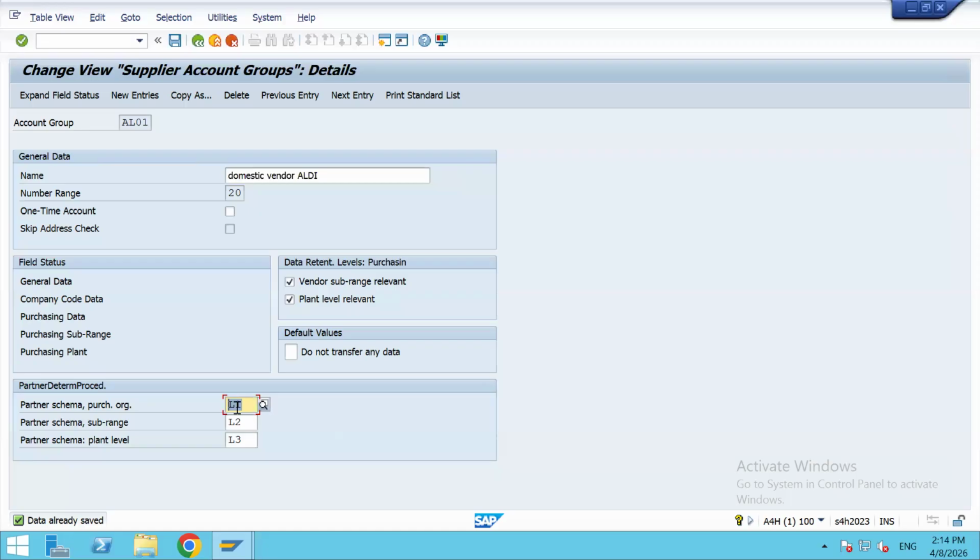Here we only assign whichever schema we have defined. Once we get the partner's purchase schema and purchase organization, we will assign them here, and also the sub ranges. I will show you where it is coming from. That is a separate configuration. But for this supplier account group, or vendor account group, the configuration is this.